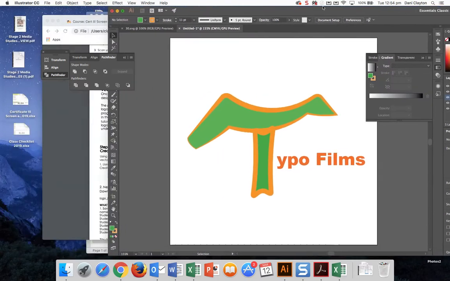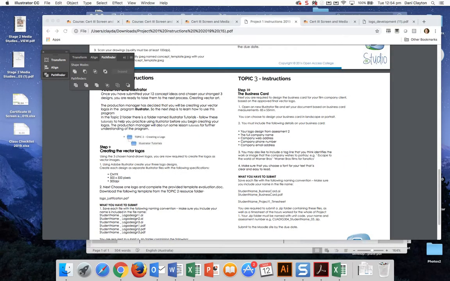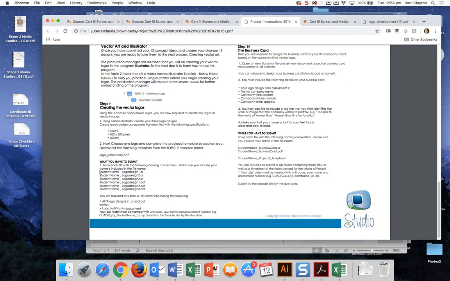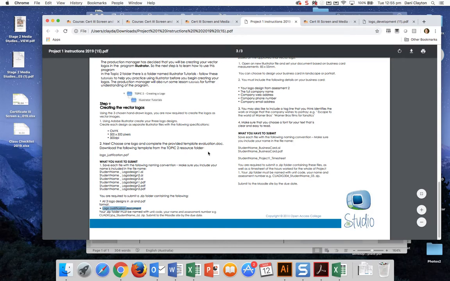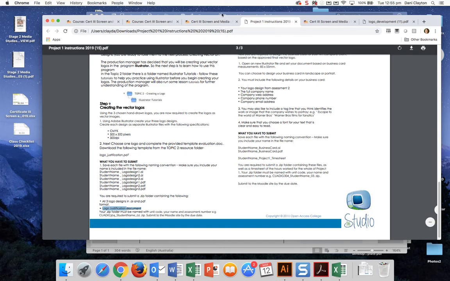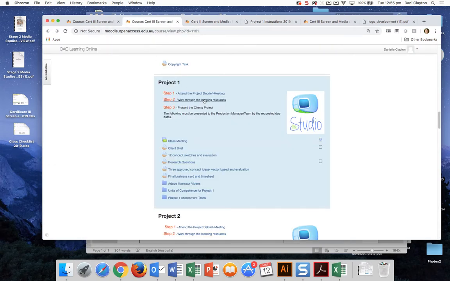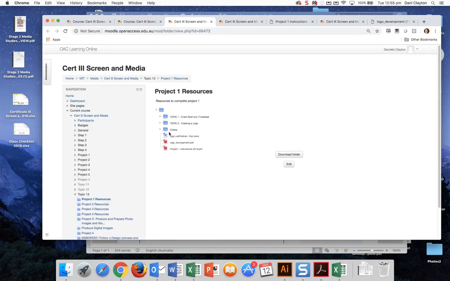Once you have completed your 3 vector logos, you then need to choose which logo is going to be the final logo. So you can see here, when you do your vector logos, these are what you need to save each of your files as. Okay? And then you need to fill in the logo justification document. So you choose the final logo that you're going to focus on that reflects your film company theme and target audience. And then you need to download the logo justification document, which is in the Work Through the Learning resources. You'll see here this Word document, logo justification.